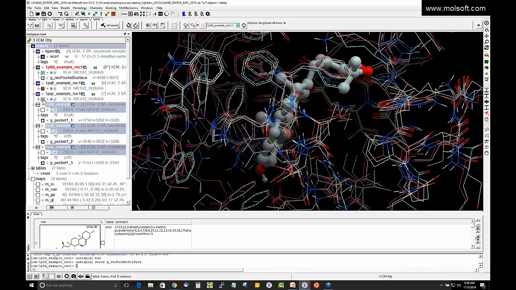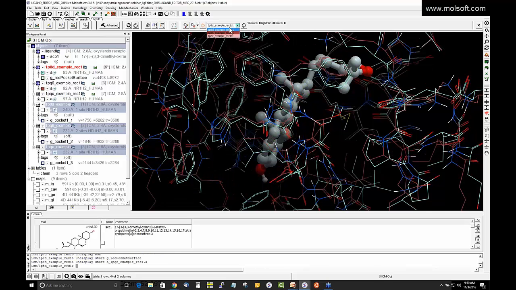So we get a new panel here, and it enables us to look at the score of this current ligand in each one, so you can toggle through.